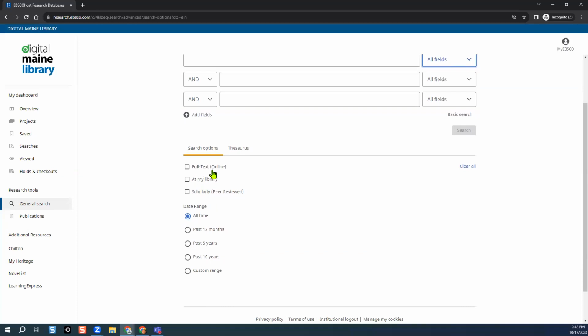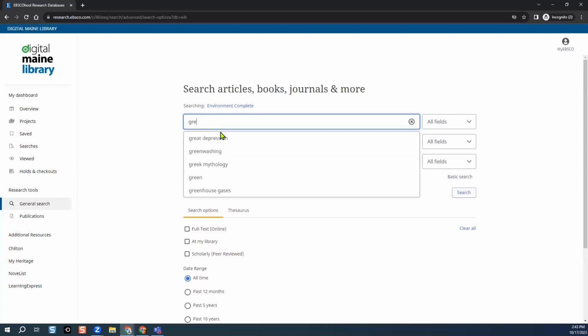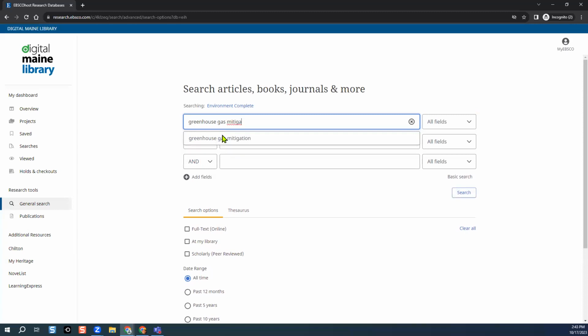So if you want to limit to full text, by peer reviewed, as well as by date range, you can select those. I'm going to go ahead and enter, let's see, greenhouse gases again. And we can go ahead and execute this search.